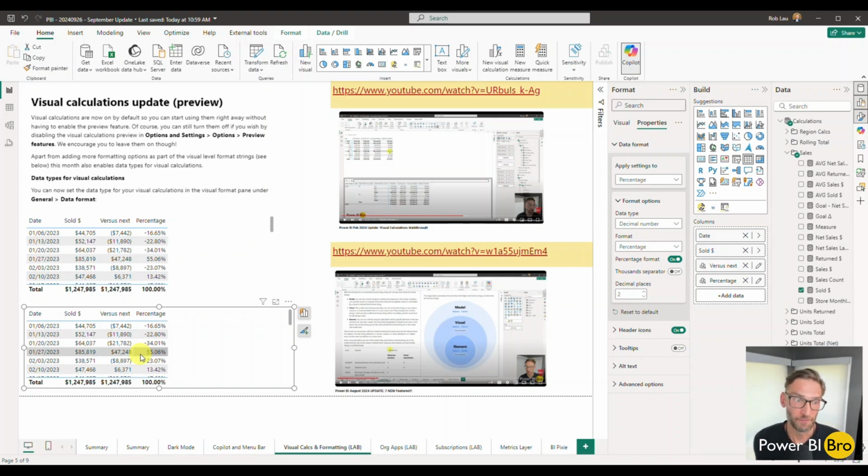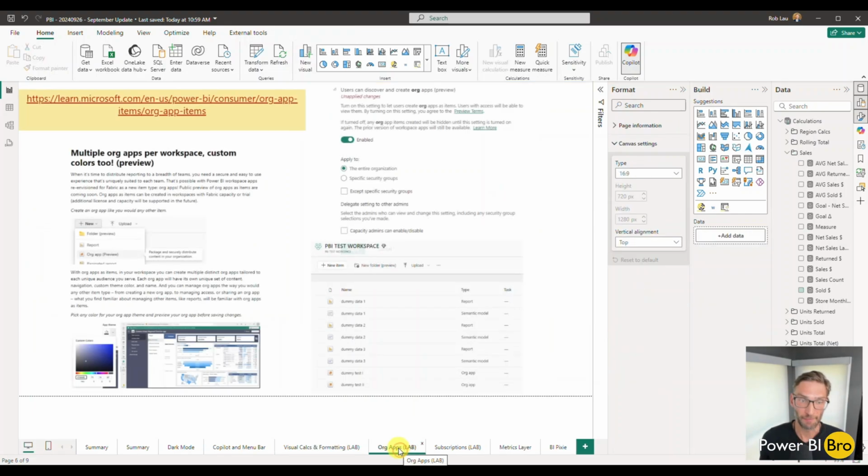Very cool update. That is a valuable thing for anyone who's doing visual calculations, which are legit. Make report building so much easier. So that was another lab. Now we're going to dive into this organizational app.